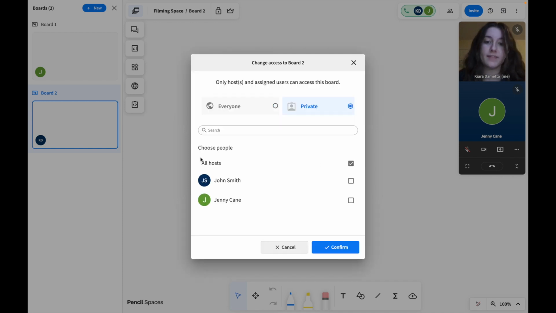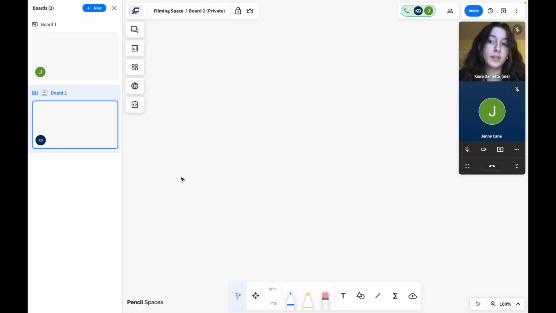From here, I can give all hosts access to the board, and I can individually go through my participants in this space to select which ones will have access to the board. So I'm going to leave it as all hosts. I'm going to select Confirm. And now only hosts in this space, not participants, will have access to the board.